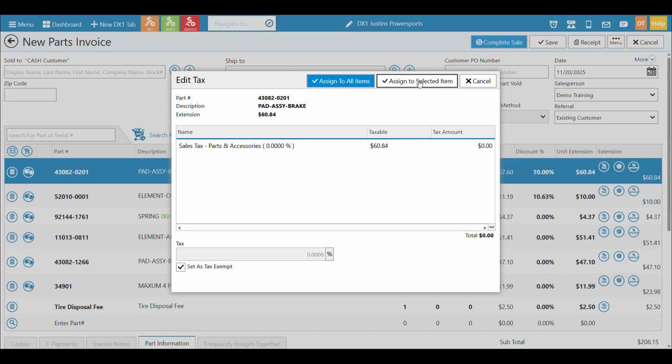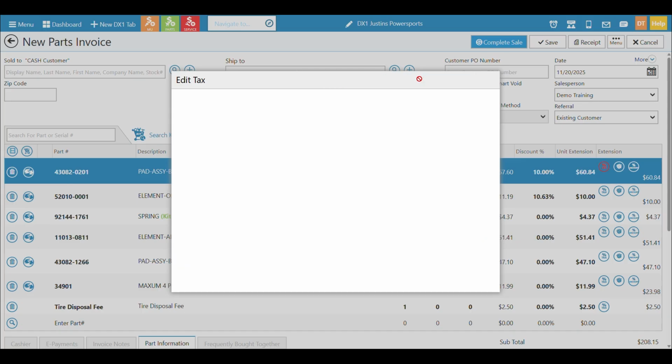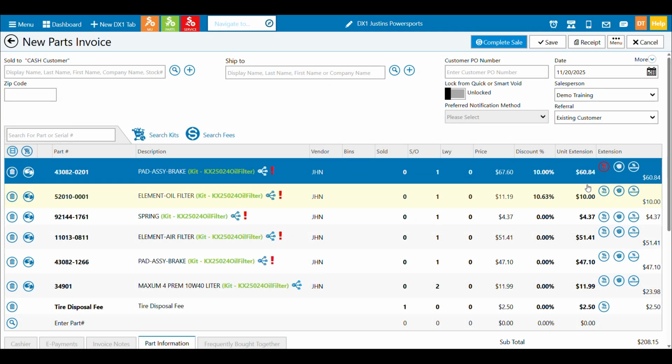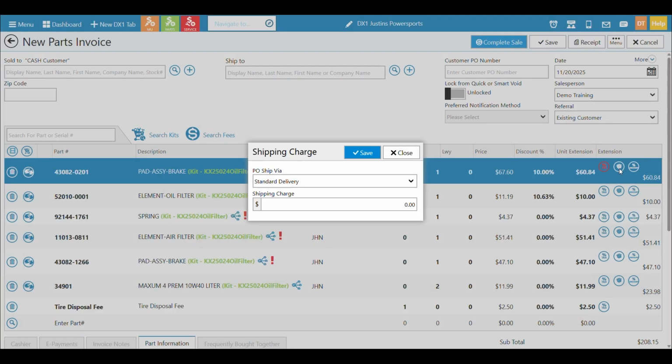So this is more, hey, I'm having to make a decision as I go. So I can say assign to that item. You can see once I did take away the tax, the icon is turned red, just to help you understand that now this part's a little bit different from the others, meaning it has no tax charged. You also see an icon here, and this is a shipping charge. Now, this can get people a little bit because there's two types of shipping.